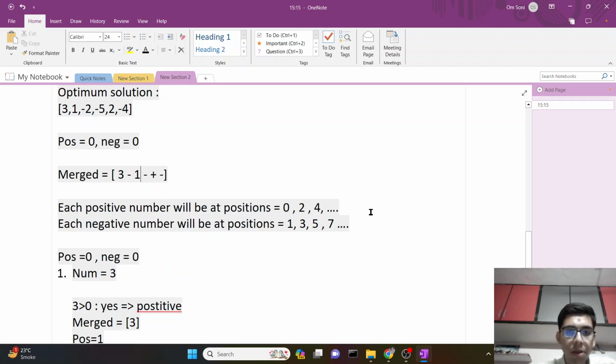So what will be the formula for the positive numbers' indexing? That will be 2 times the number of positive integers added in the past. That will be the index for a positive number. How? Earlier there was no positive number, so 2 into 0, that is 0. Now we have added one positive number, so 2 into 1, that is 2.